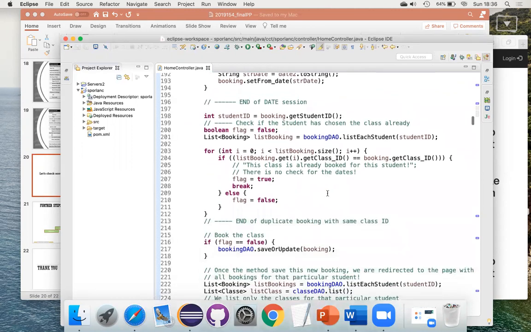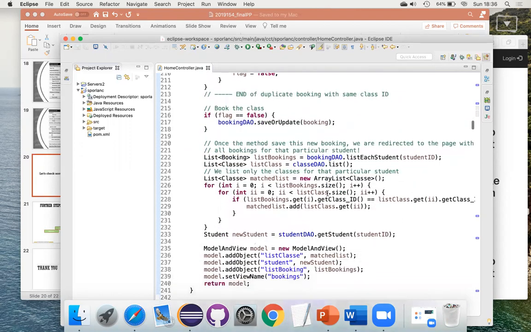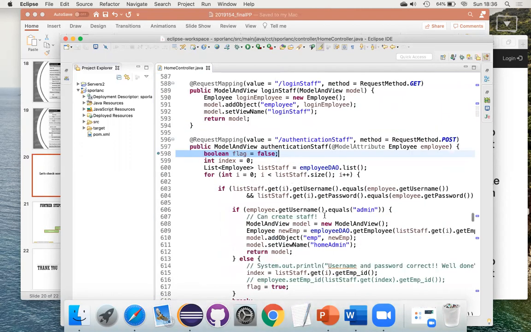Also, I want to check if the student has already booked that class or not. If he hasn't, he can book. If he has booked, he won't be able to book. There is room to improve because you can book when some booking has been used already. After that, you can return to the methods.